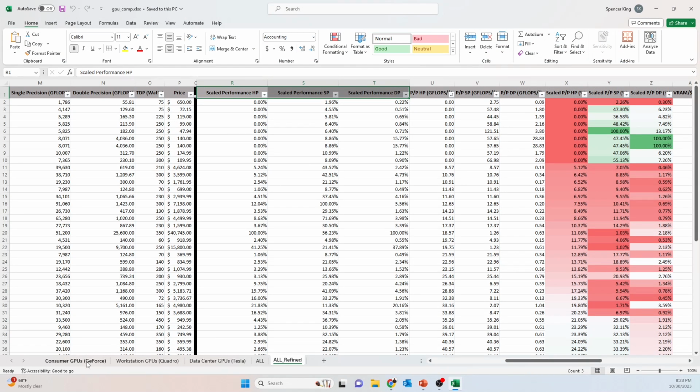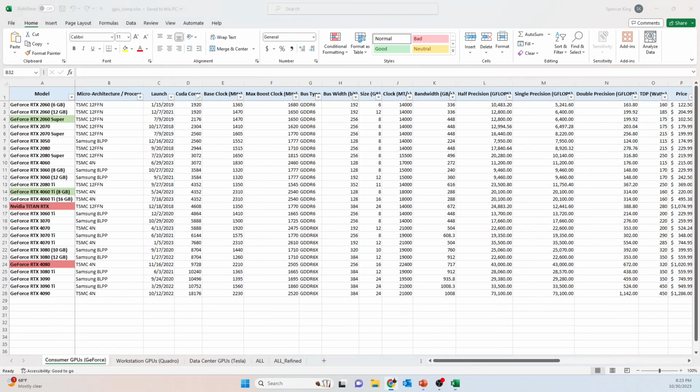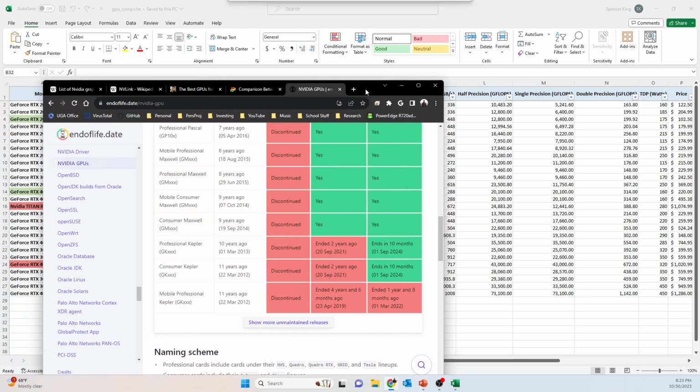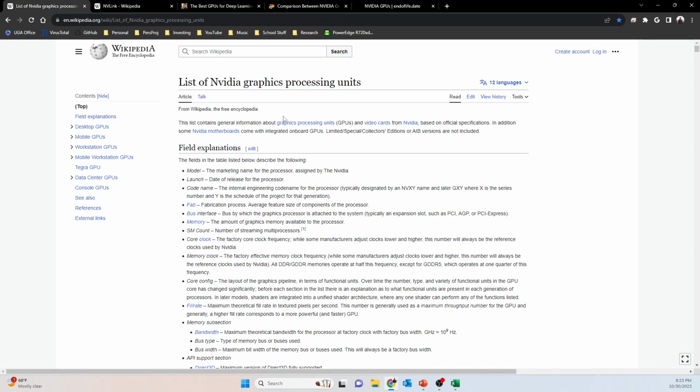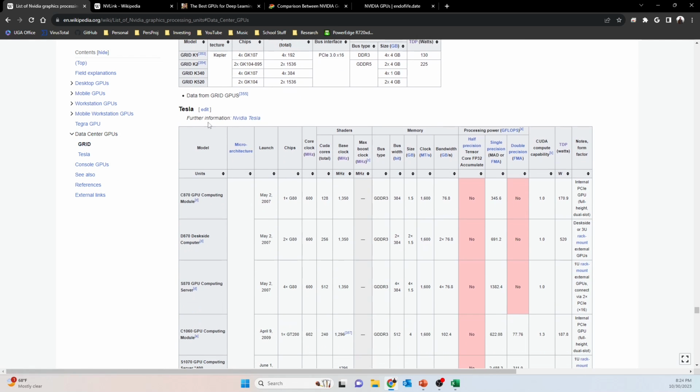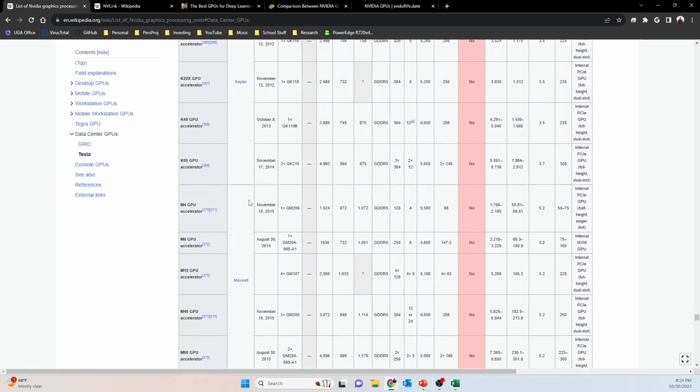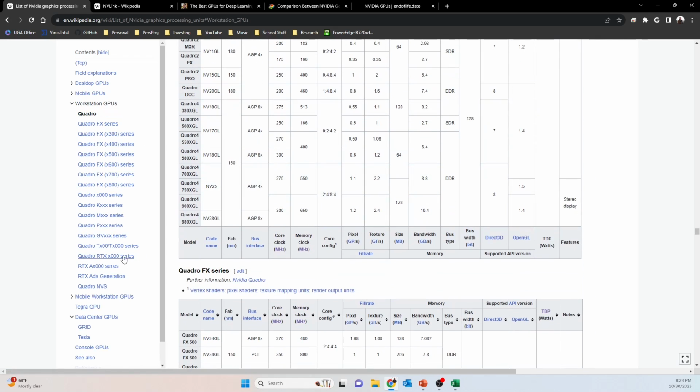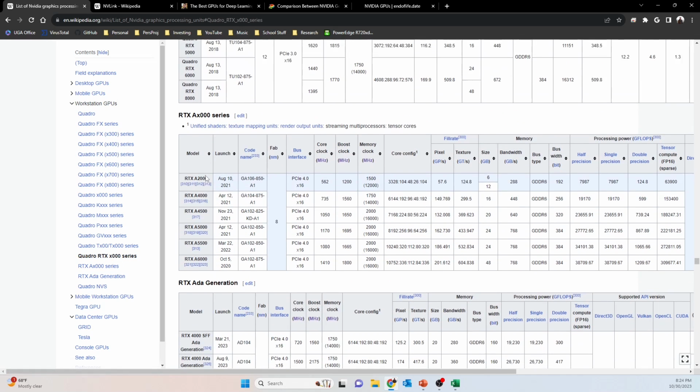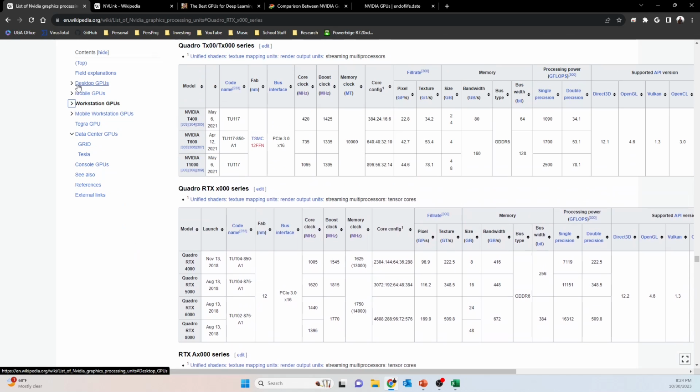Okay, and then we'll start from the beginning. I do want to preface this by letting you guys know how I got this data. Take it for what you will, but Wikipedia was actually a great resource, and I know that it's not always the most trustworthy, but I did spot check a lot of this and check a lot of this manually. But full disclosure, this is where I got a lot of the information. So for example, here are the data center GPUs, all this information, Workstation GPUs for the Quadro series, and then I think it's desktop GPUs.